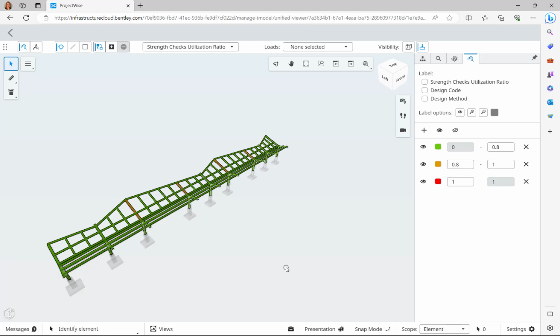Now this completes our workflow for today, and hopefully you have all the tools necessary in order to perform a successful cloud-based synchronization process with STAAD.Pro.